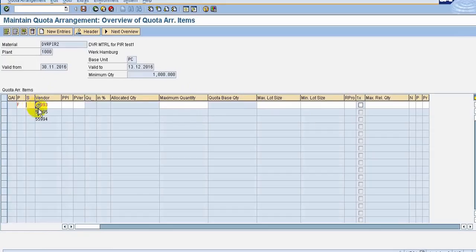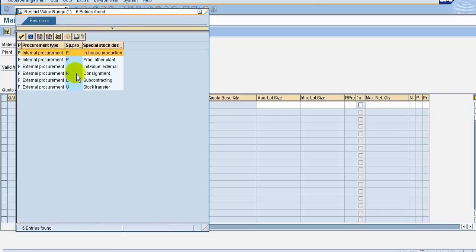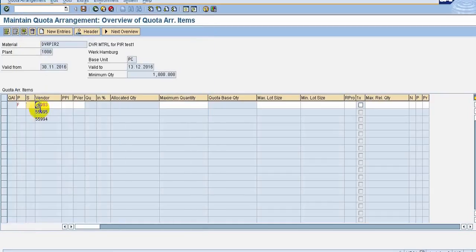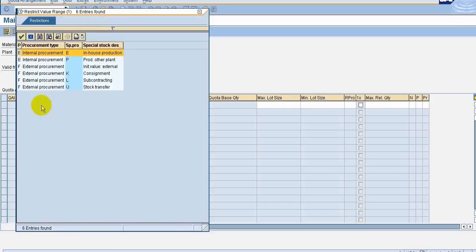And here, column S is for the special type of procurement, if there is any. You can see here in-house production, consignment, subcontracting, stock, any type of special procurement. We must choose those indications. For consignment we have to choose K, subcontracting L, and stock transfer U. Like that we have to choose here. Here it is normal procurement, so I just leave it like that.